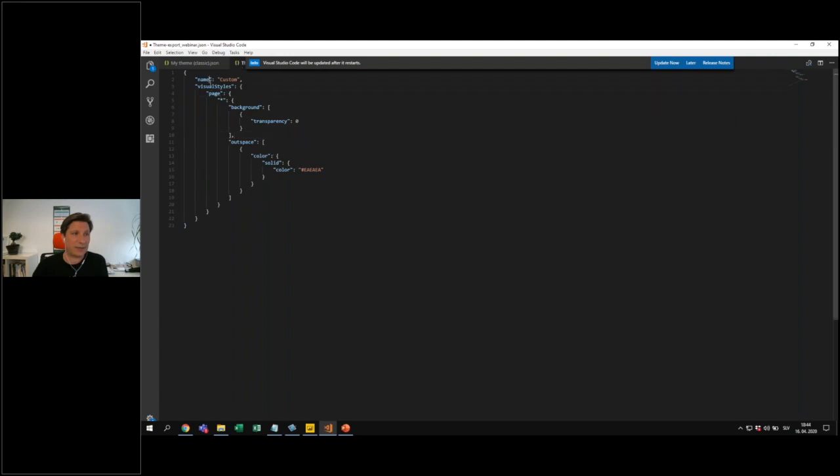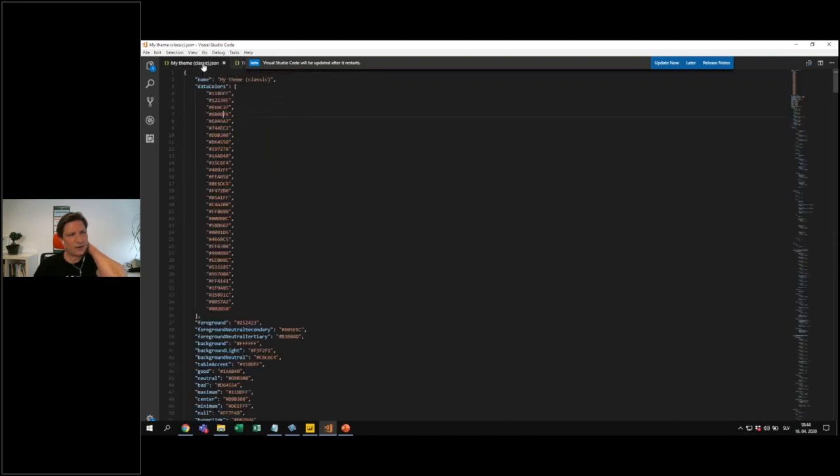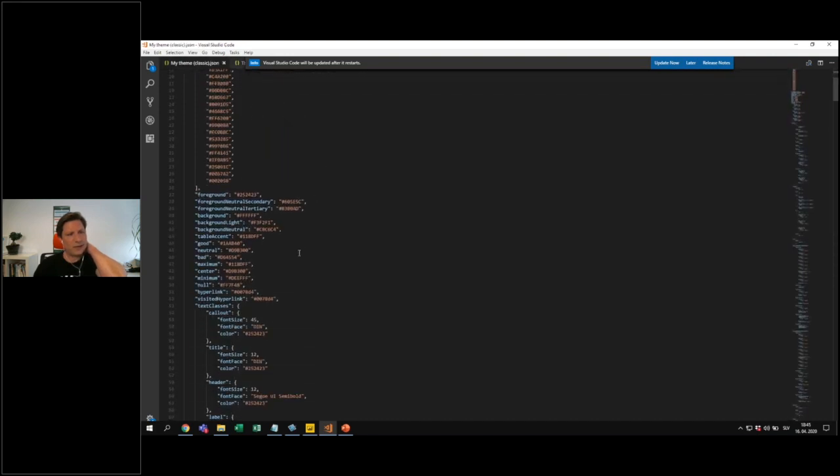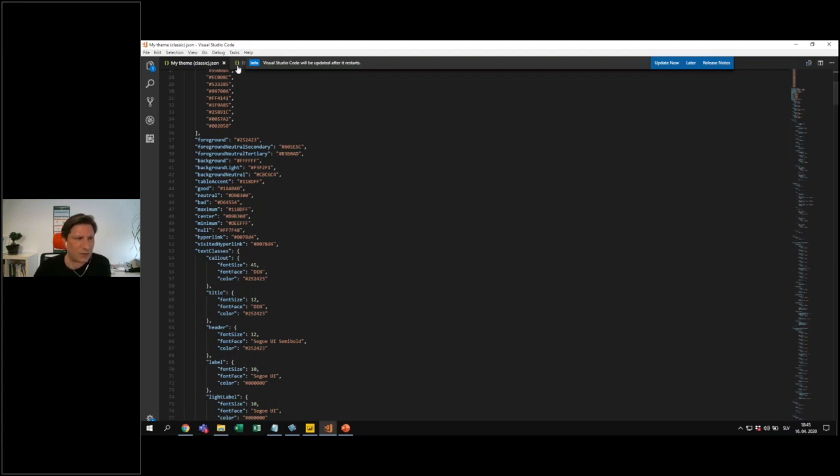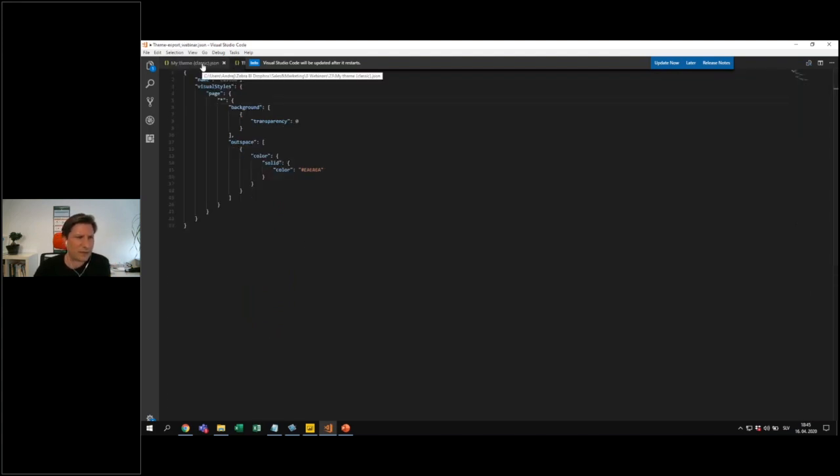Oh, for some reason I did not get the full specification. This is strange. I'm not sure why. I was quite sure I got the full specification. I'm not sure why I didn't get the full specification right now.